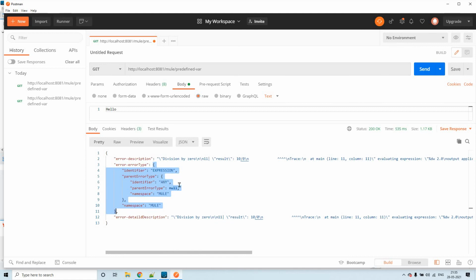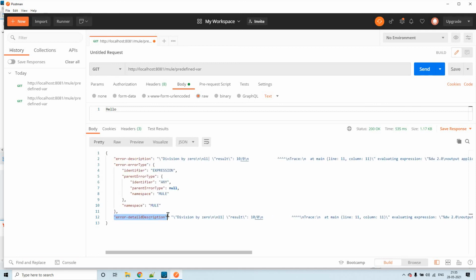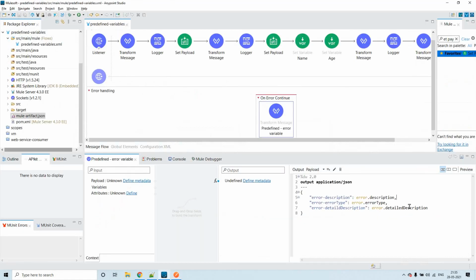From here till here, it is the error type only. So it's Mule, and the identifier is expression error. Namespace is MULE, and identifier is EXPRESSION. So it's a Mule expression error. And this is the detailed description of that error, mostly the same thing. For a few errors we may need the detailed description to understand them fully, so that's why they have given the detailed description field in the error predefined variable.